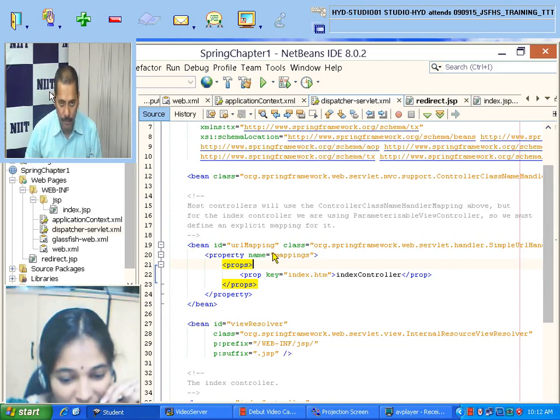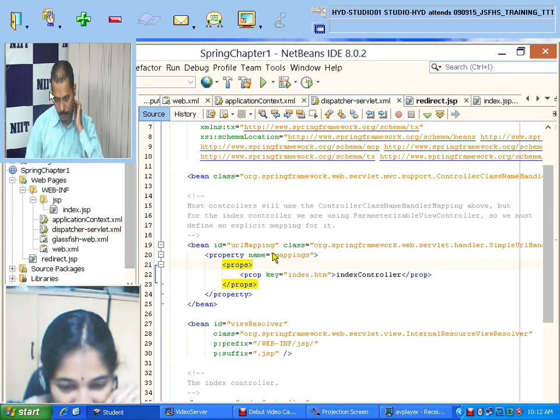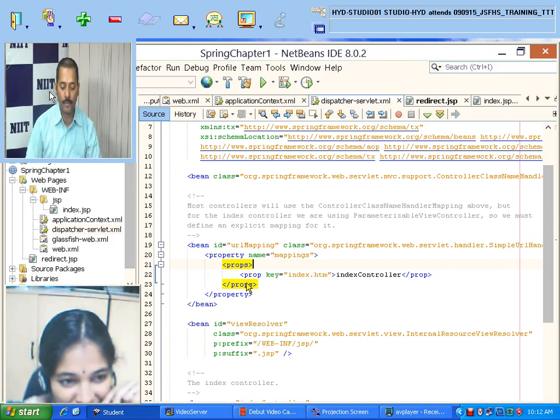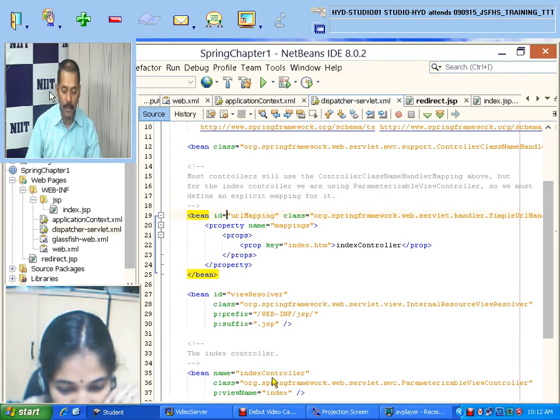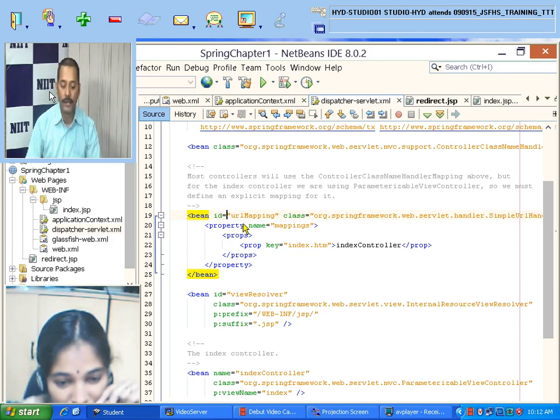So here, sir, first it will go to the bean ID, or to the simple URL handler mapping? These are bean definitions which talk about the one which will be acting as a controller. You can see the index controller here. So that will be acting as a controller, and the view resolver will act for the view page, specifying which particular view page has to be displayed, and one bean will be acting as the URL mapping, where we specify to which URL the mapping has to be done.